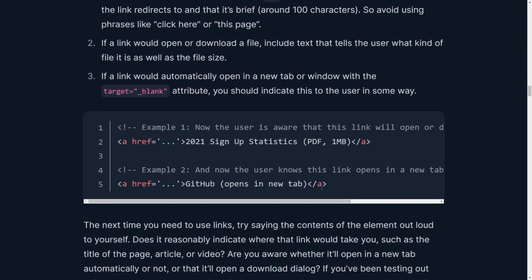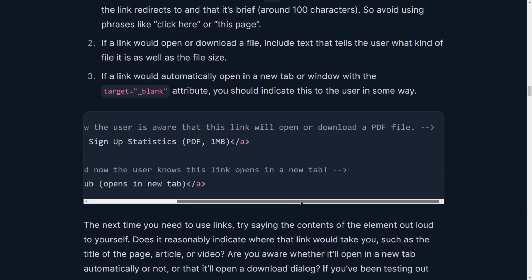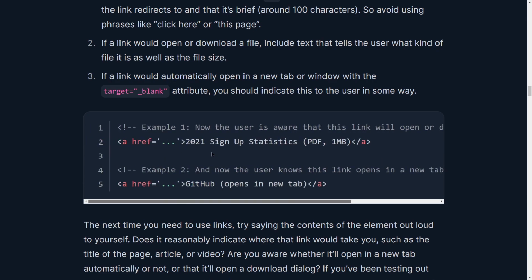Example 1: now the user is aware that this link will open or download a PDF file, because the link text says "2021 sign up statistics, PDF, 1 MB." So this will be announced. Example 2: and now the user knows this link opens in a new tab. "GitHub (opens in new tab)."